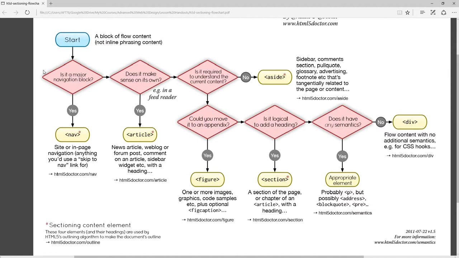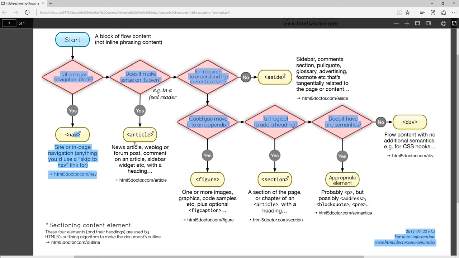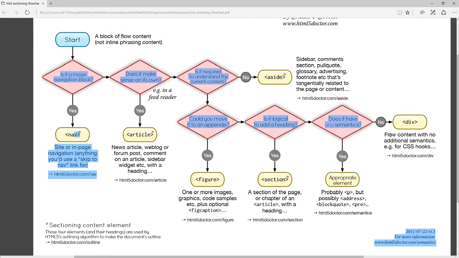HTML was never intended to style a web page, but the problem was that the language didn't really allow much room to structure a document. All we had were divs. We had headings, we had divs, and we had paragraphs. But that didn't give you enough options. So now we've got all these other tags. We've got navigation, we've got article, we've got figure, section, aside, and then we've got all the other tags that we used to have. So we've got address, blockquote, p, and we've also got the div for everything else.